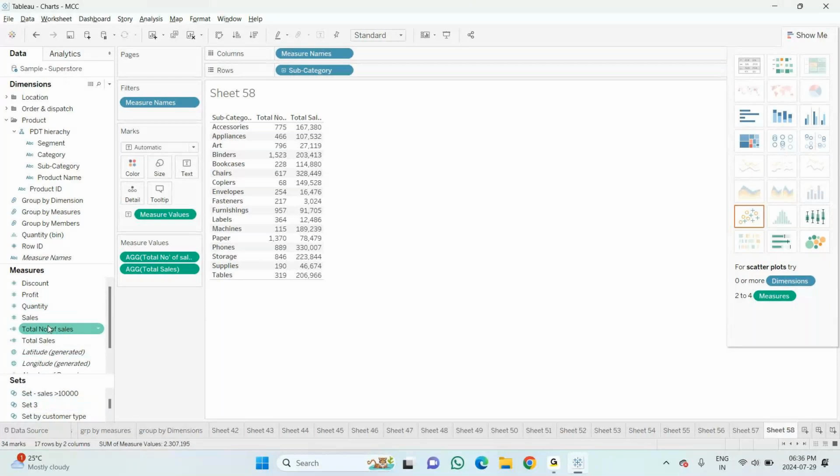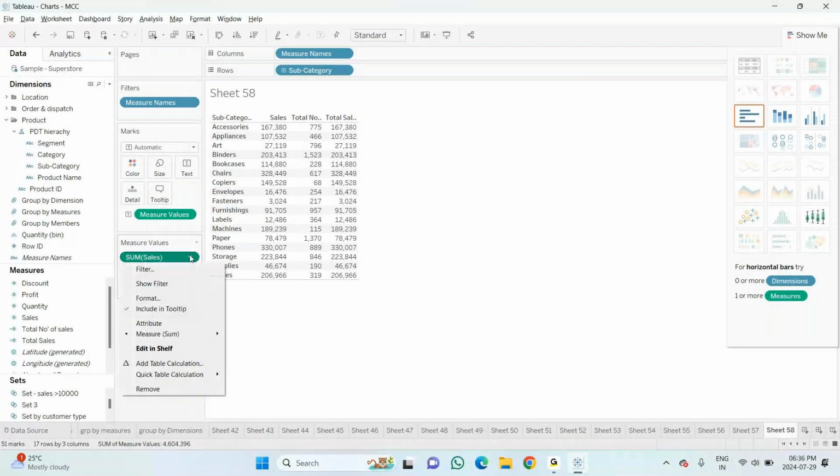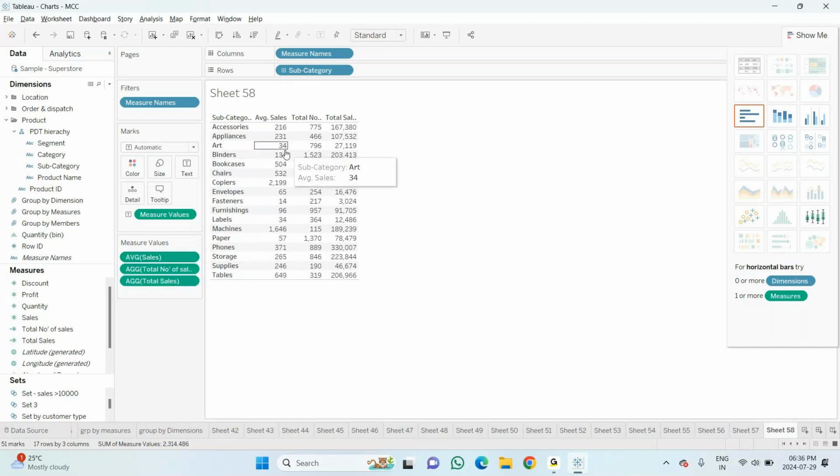Where is total sales? Okay, only sales, I'm taking sales and I will drop it here. So this is a sales value. You can see sum of sales. I'll click on this drop down. You have the measure, sum. Here I'm taking average. So this is the average sales it is showing me by default.